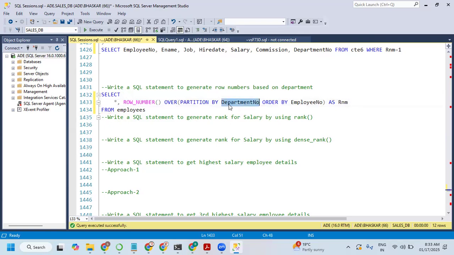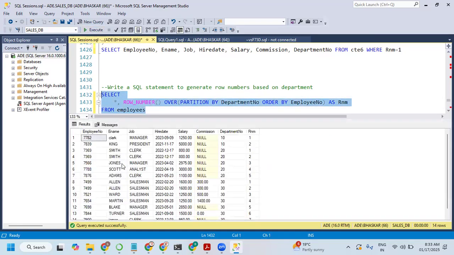So partition wise, I wanted to generate the row numbers. The partition is department wise. So in department number 10, I have 5 employees. For 5 employees, it will show 1, 2, 3, something like that. You just observe. Let me execute this and see the result.